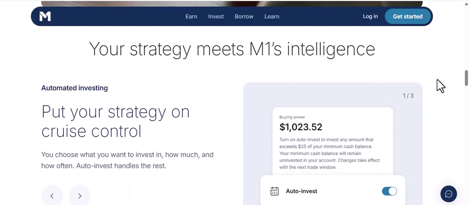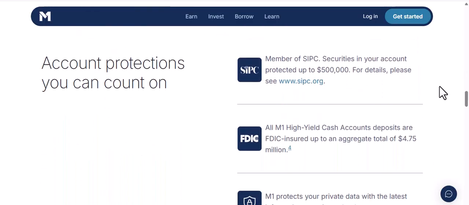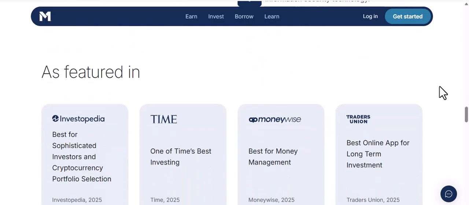Pick your desired amount, say $50, $100, or whatever fits your budget. Set the frequency, weekly, bi-weekly, or monthly, and the specific day of the week or month. Review and confirm. It's that simple. Now, your money will be transferred on your chosen schedule without you lifting a finger.